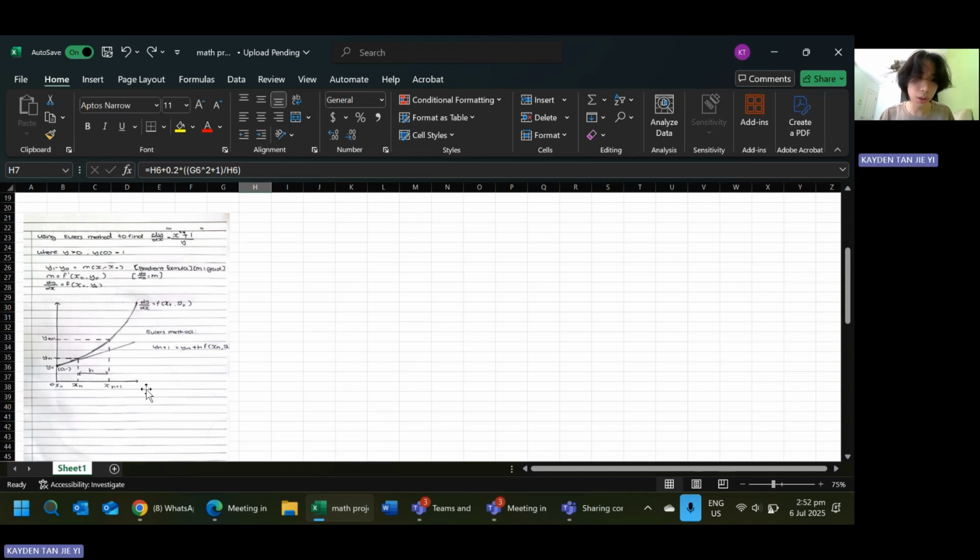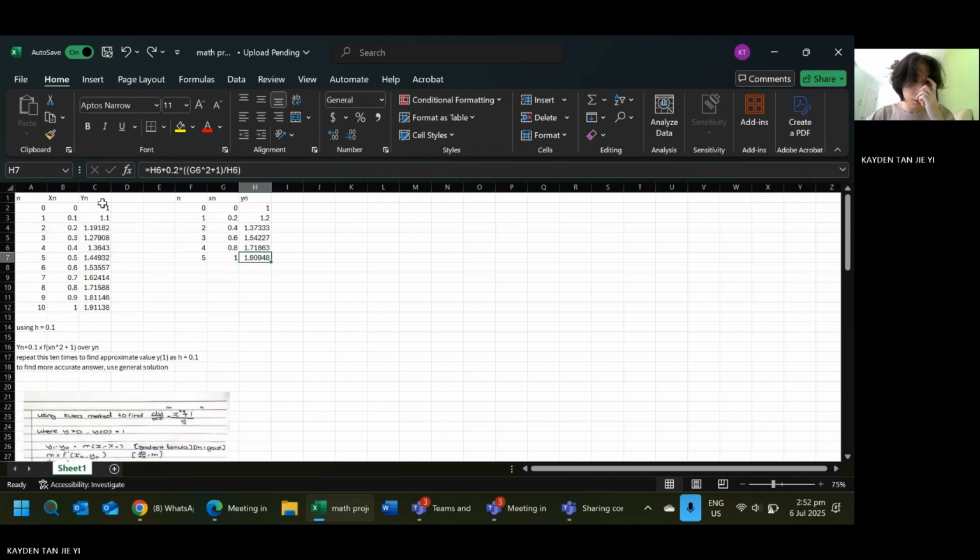So for yn, I will use the Excel sheet to show how this works. Right here, I have n, xn, and yn. This is the step size. yn is what we're trying to find, and n is just the numbers. Using 0.1 as the step size, I have 10 values to make up 1 in total. To find yn, I have this formula, which is the previous y value plus the step size times (x² + 1)/y. So this is how you find yn.